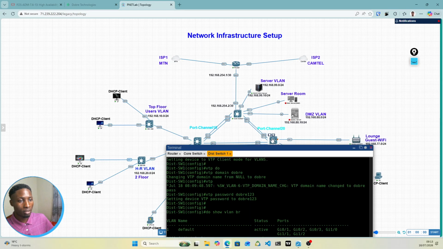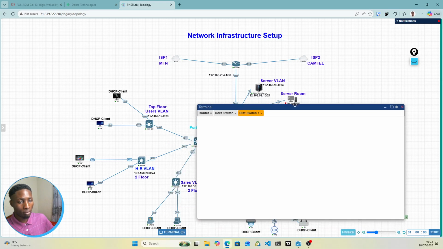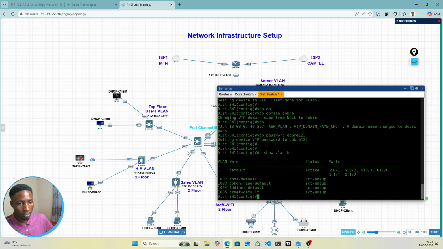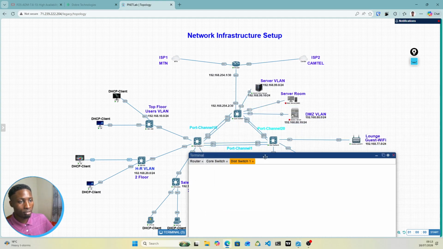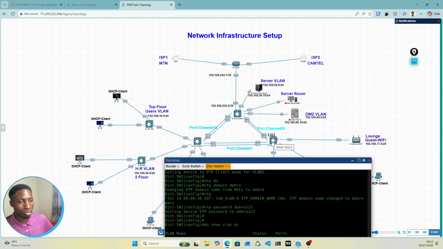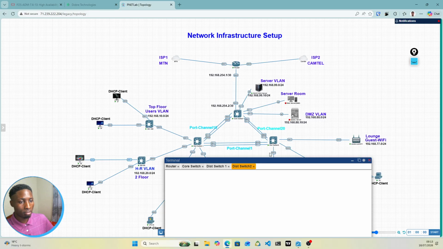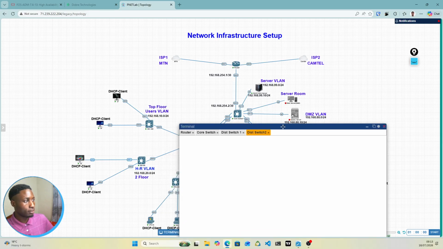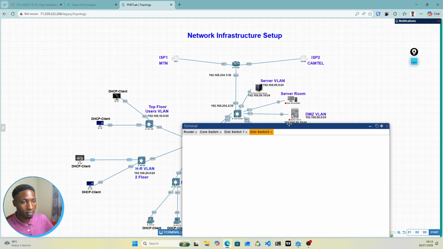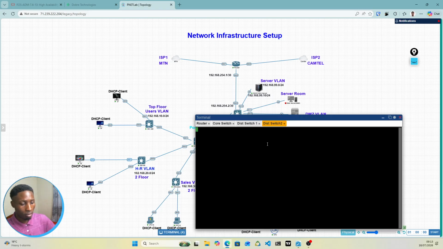So now we're going to move to our next distribution. But before moving to that, it'd be good for us to trunk these other interfaces coming down to these respective switches. But we'll do that when our VLANs have been synchronized to this distribution switch. So I'm going to go then to our distribution switch 2. I'll double click on distribution switch 2, and once we are there, we'll hit enter there.